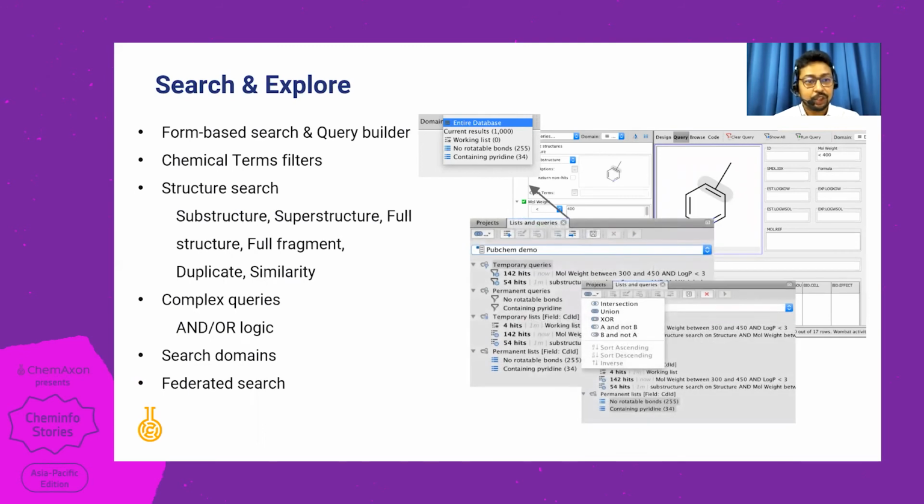Then you can also have structure searches. Obviously, all different kinds of structure searches are possible. You can create complex queries using AND and OR logic. You can search domains, in terms of the entire domain can be searched using structures. You can do federated searches, wherein you will be able to search multiple data tables with the same query in one go.